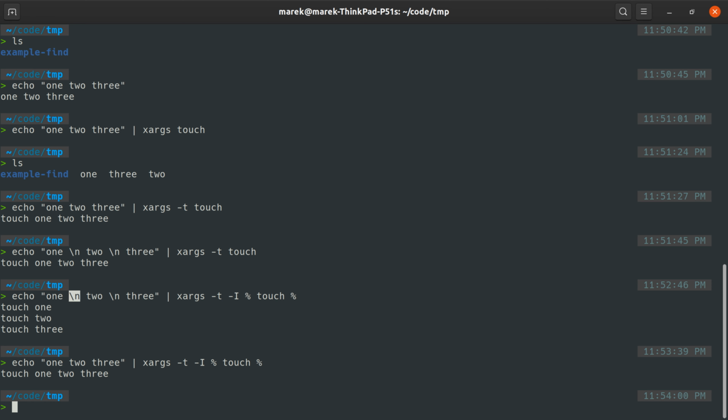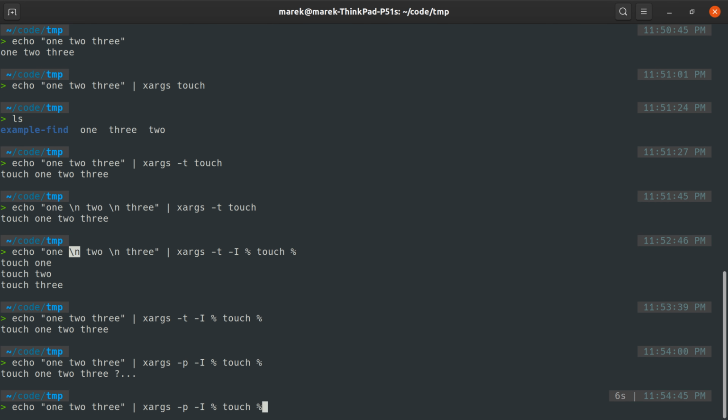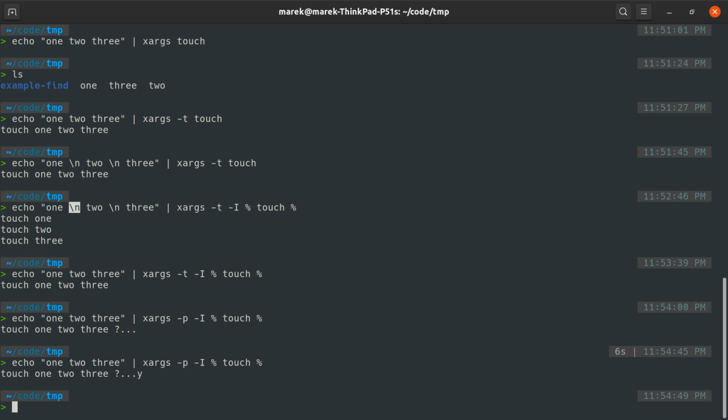The other one that's really cool, if you're unsure about what you're writing, you can do the -P. -P is going to ask you for confirmation. So it's going to print it like -T and then ask you if you want to run it. So let's do this one with -P. And you'll notice it's asking, do I want to run this? If you just hit enter or anything but yes, it's just going to return. You have to actually hit yes for it to run it.